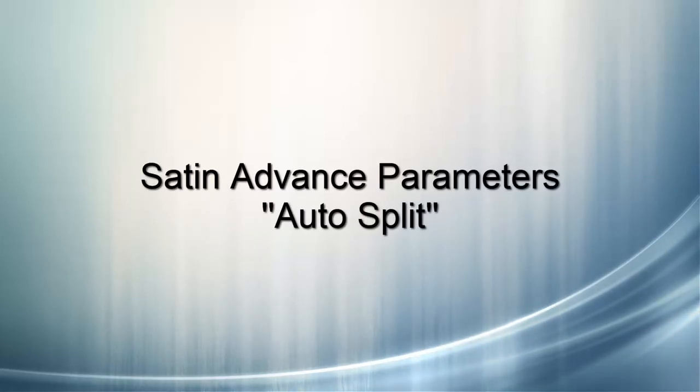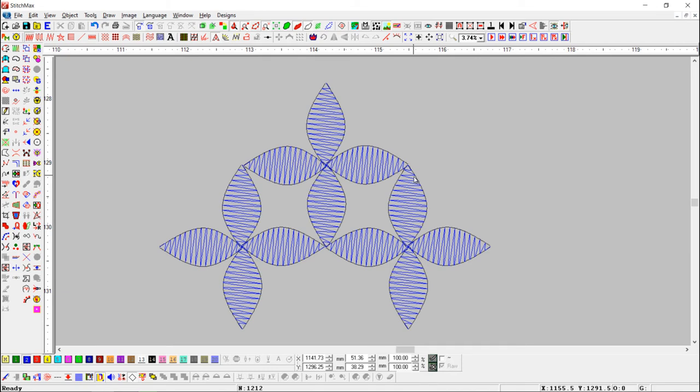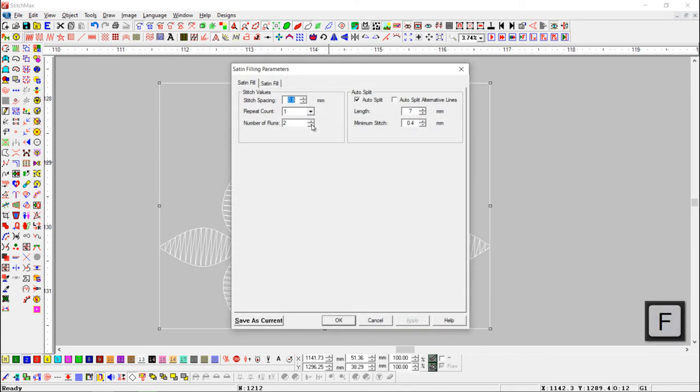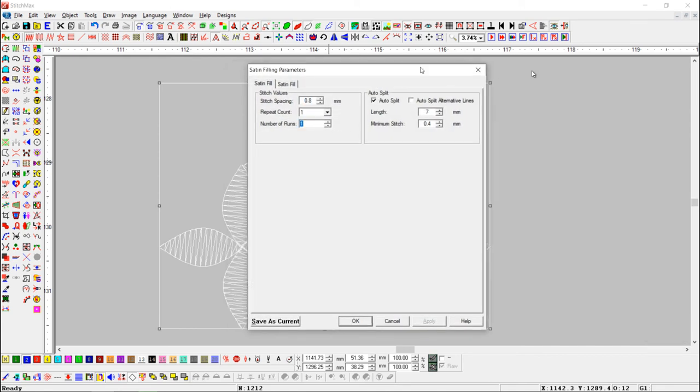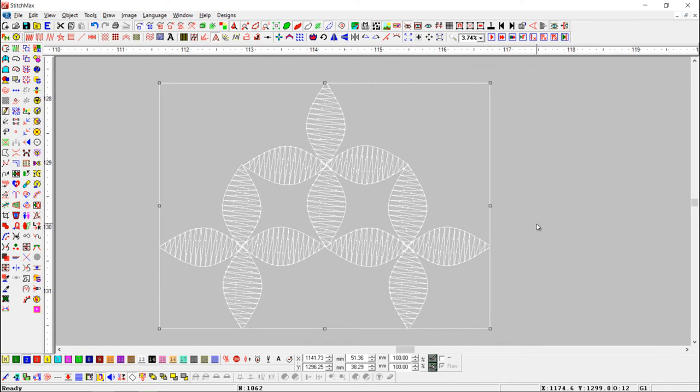Satin, Advanced Parameter, Auto Split. This button is useful to add auto split stitches in an object. Here, we have some objects. Select all the objects, press the F key to open Satin Fill Parameter. Now, we will add auto split to 3 mm in the object.